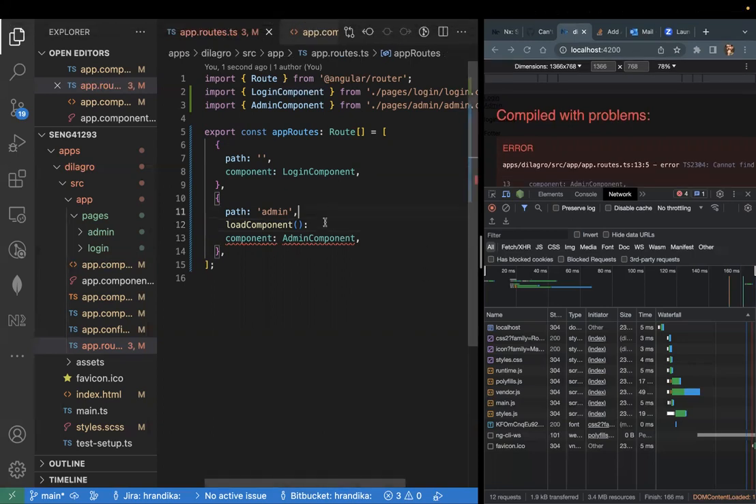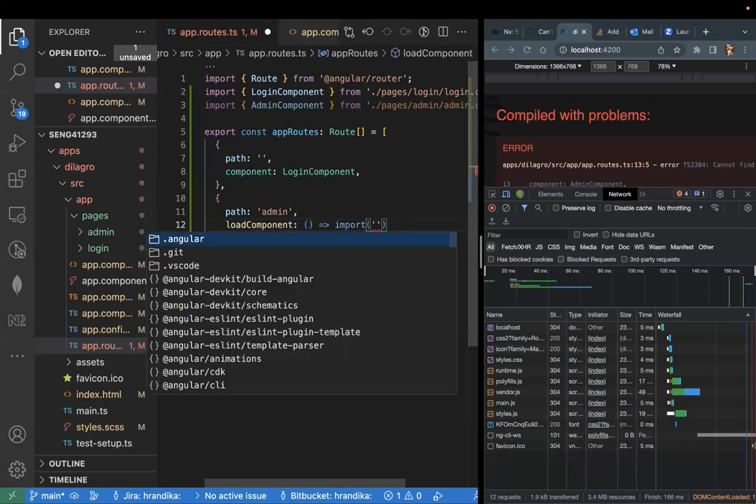Okay, so something I always forget and something I need to always remember. This is the syntax that we're going to use. We have the load component function. It's going to be a function, and we will be using something called import. And we will give the relative path to the component.